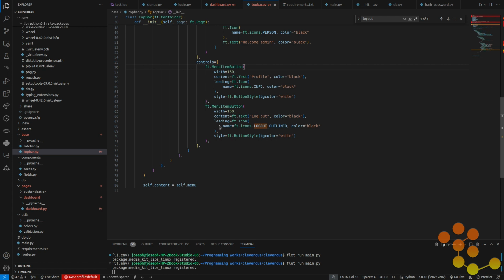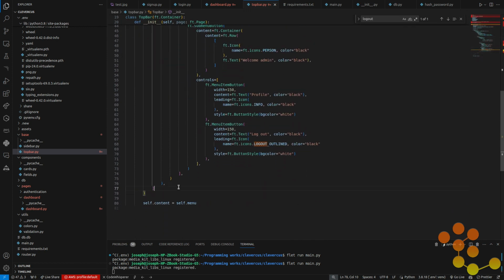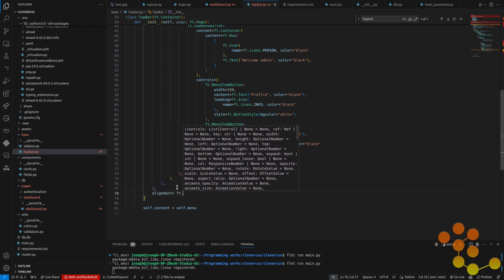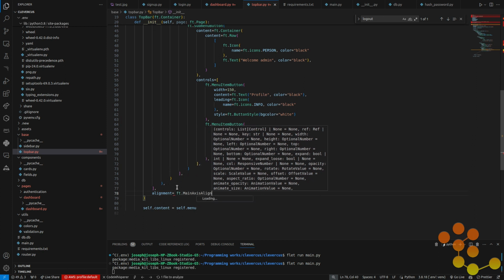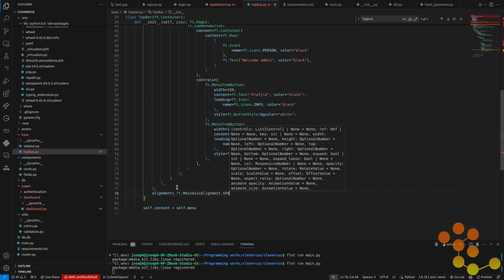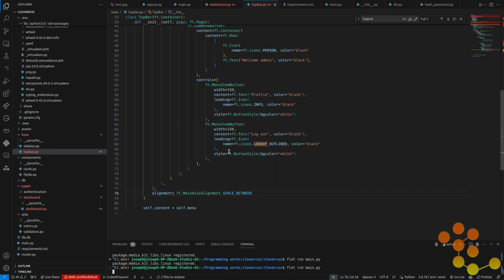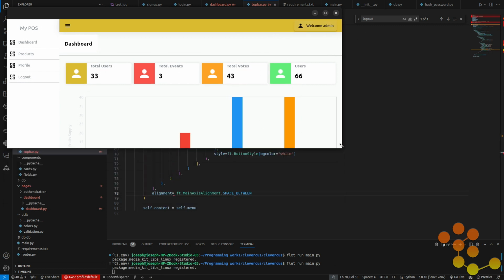So with that one, let's go to the latter part, which is here. So in this row, we are going to add the alignment. So in this alignment, we are going to say main axis alignment. Okay, then I'm going to use space between. So let's run it again and let's see what happens. Okay, so you can see that this has gone to one end and this one has also come to the other end. Yes, so I think we are done so far with it.